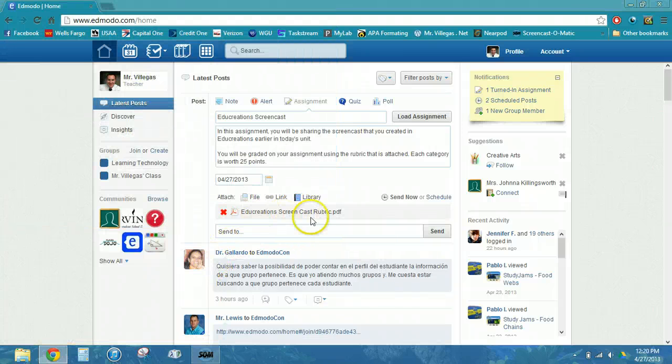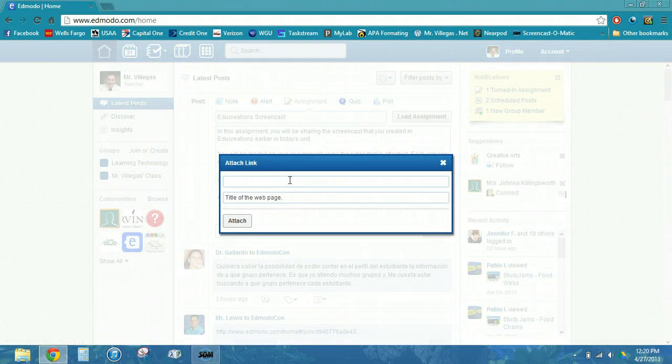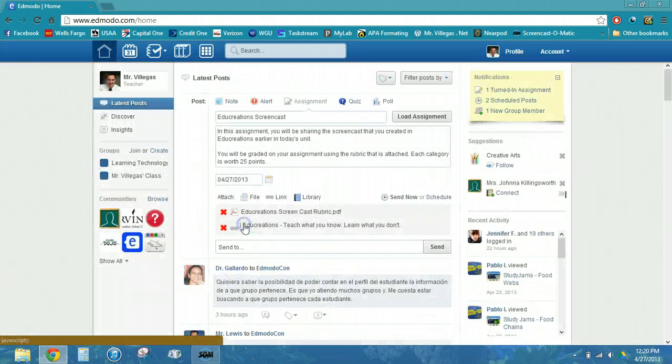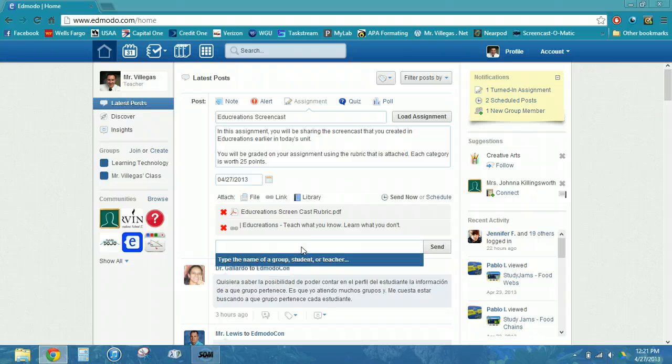And I've created my rubric in the PDF format, and there's a reason for that. And we'll cover that in the next section when we talk about what the assignment looks like once it's posted to the group. If I wanted to include a link, I could, so let's just for fun include the link to EduCreations, the desktop version. And so now, when this assignment is posted, students will see the rubric in PDF format and the link as well. And then I can select who I want to send this assignment to.